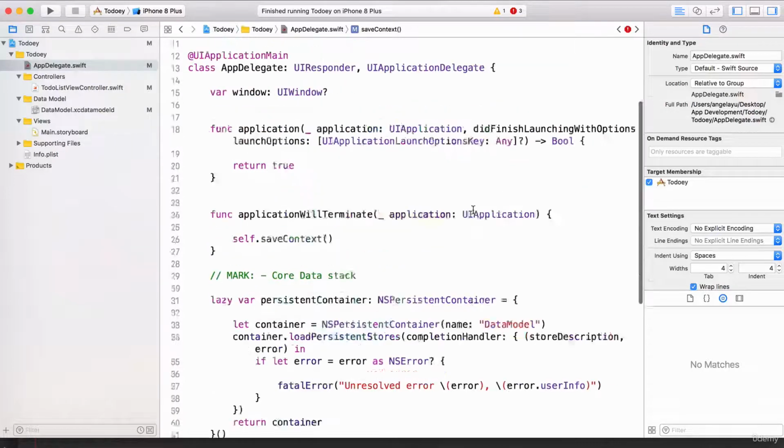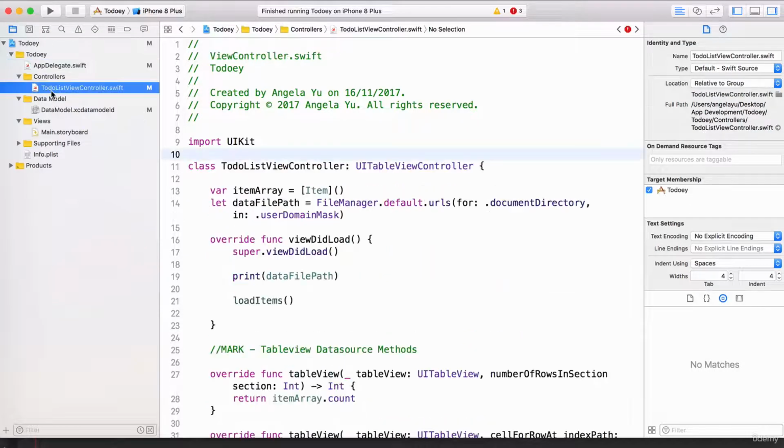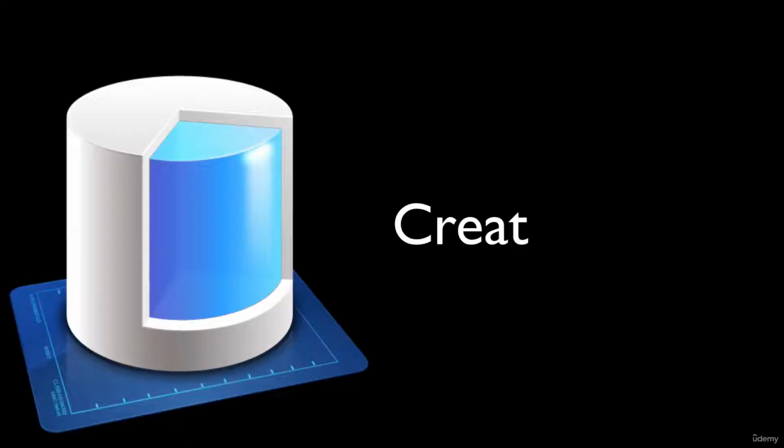So now that we've had a look at what's the code inside our app delegate, this is a good time to go back into our to-do list view controller and fix all of these errors that we've got by switching over from a custom class that's saved using plist to our core data model. And in the process, we'll learn about how to create, or rather save, data using core data.